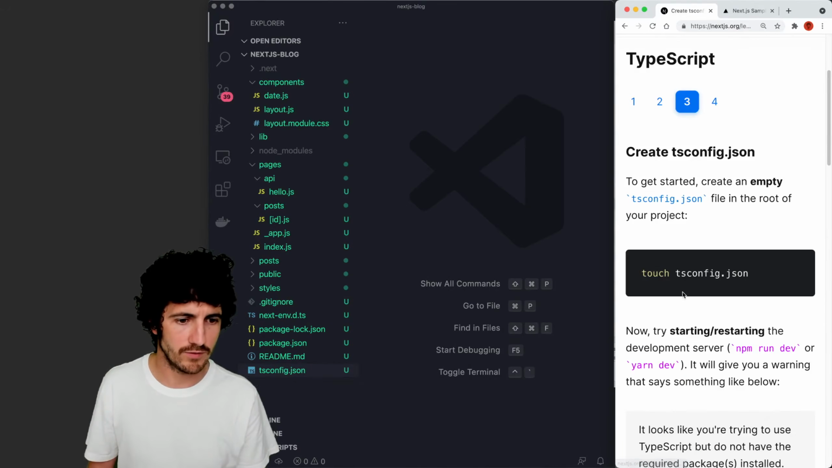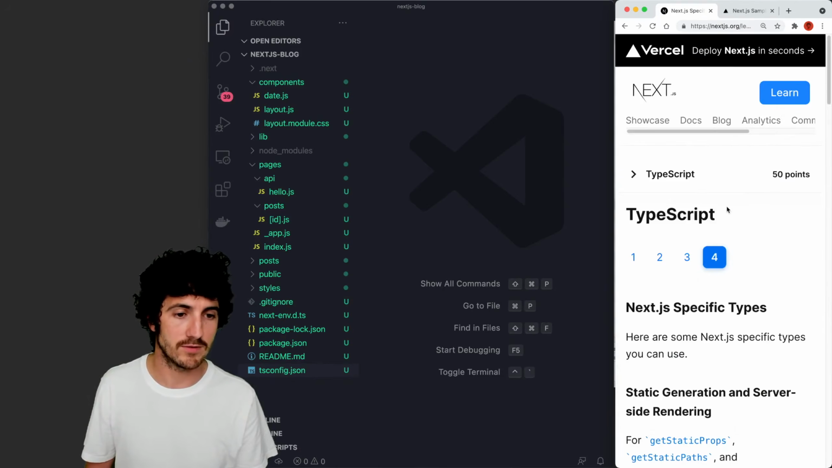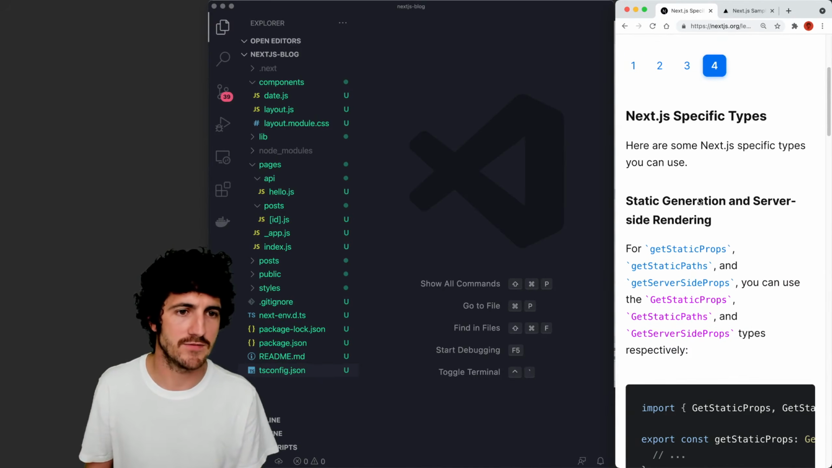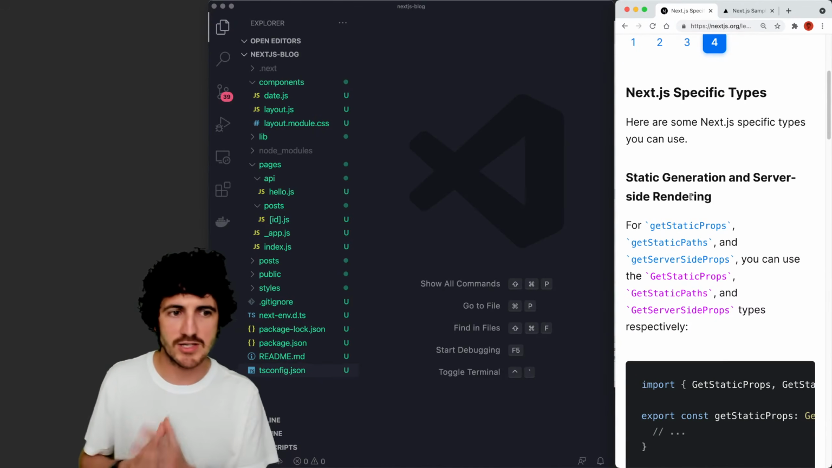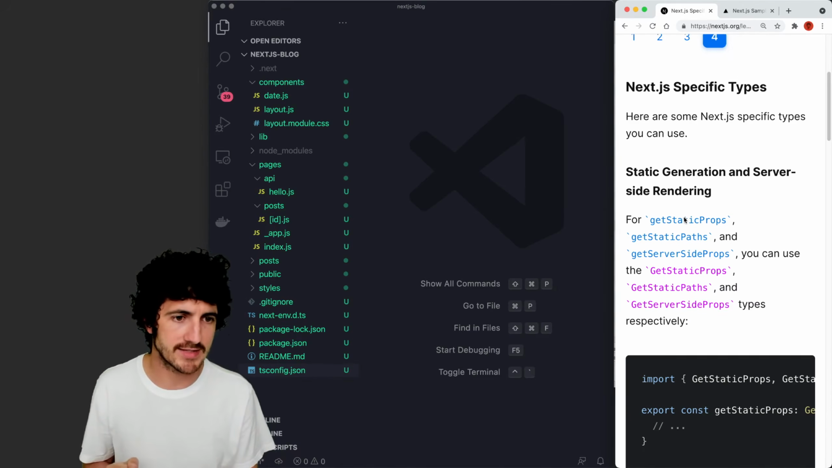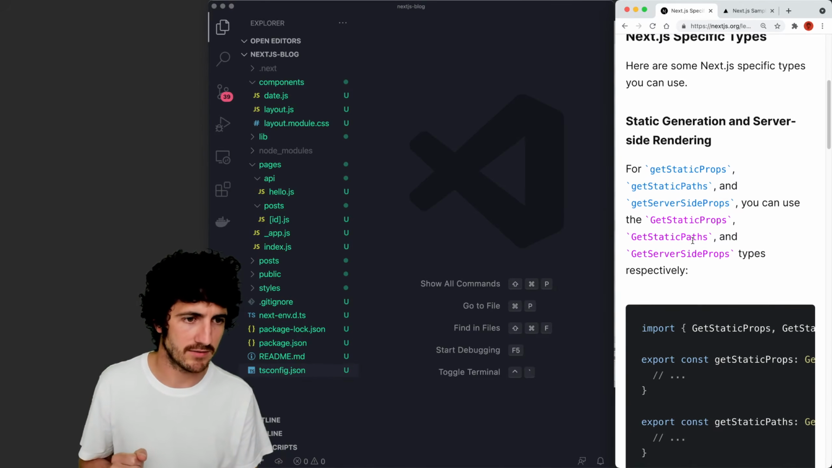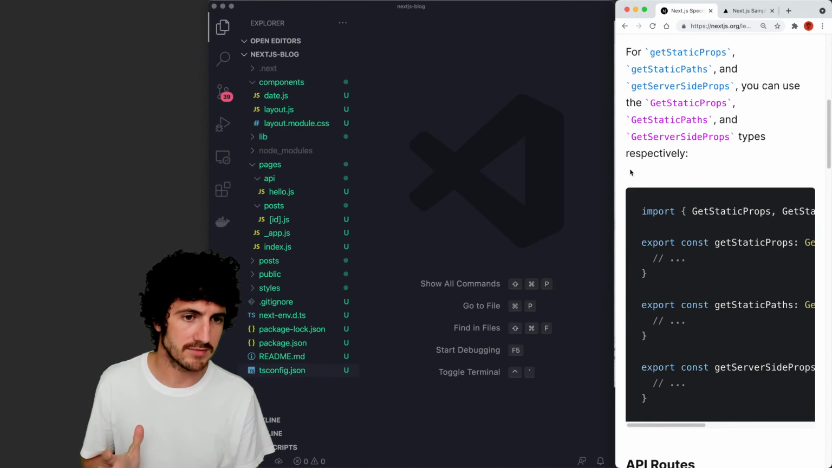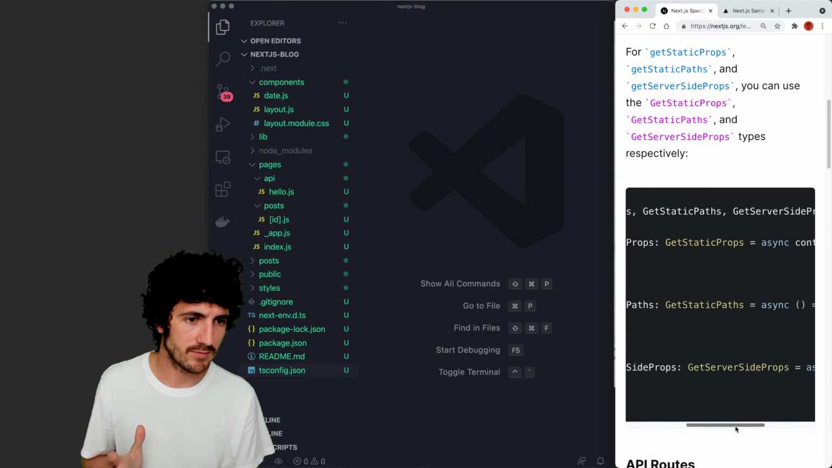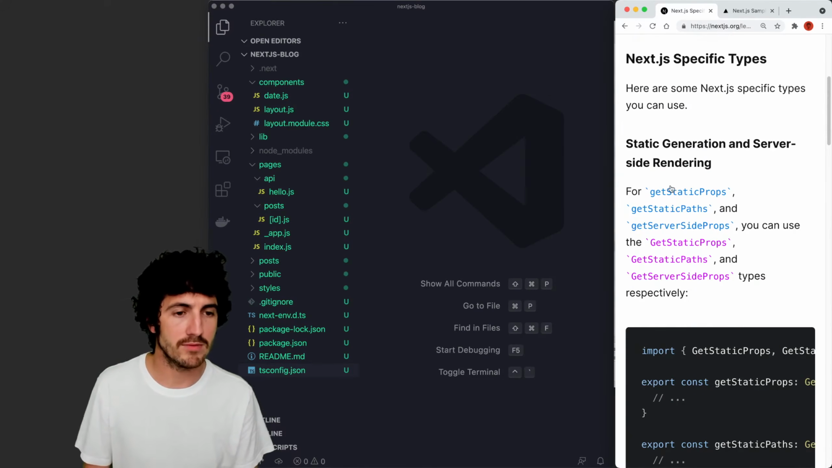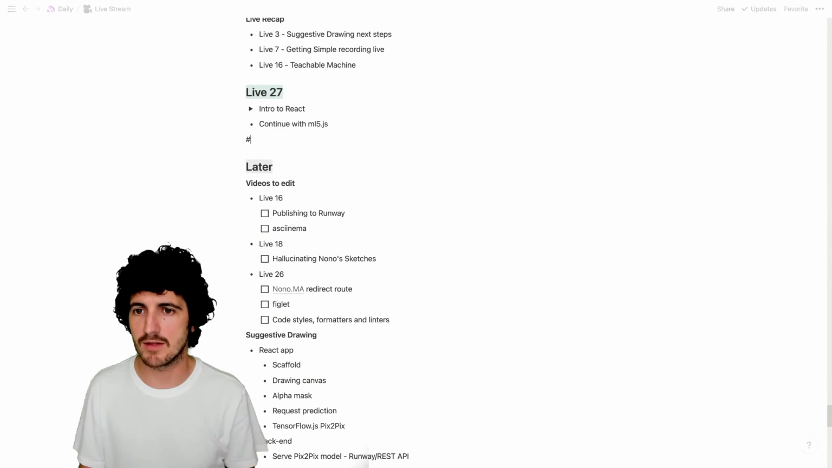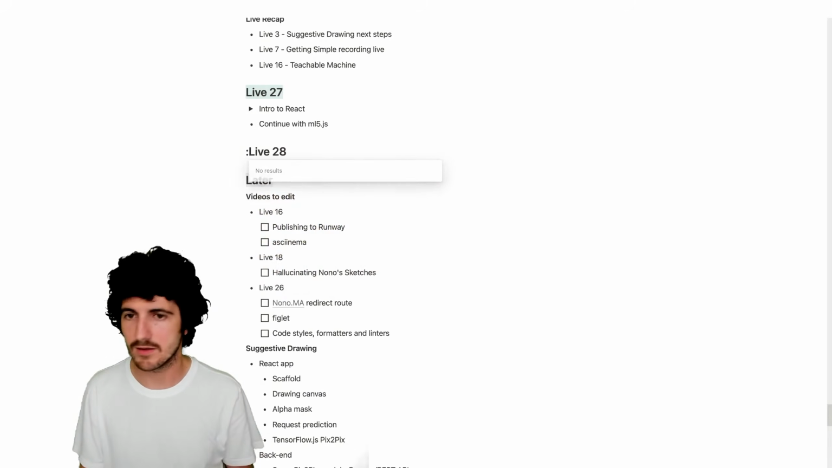Is this the fourth page? All right, so this is the fourth page. Next.js specific types. Here are some Next.js specific types you can use. For static generation and server-side rendering, for getStaticProps, getStaticPaths, and getServerSideProps you can use these. We won't learn that much about them right now. We probably learn about this some other time.